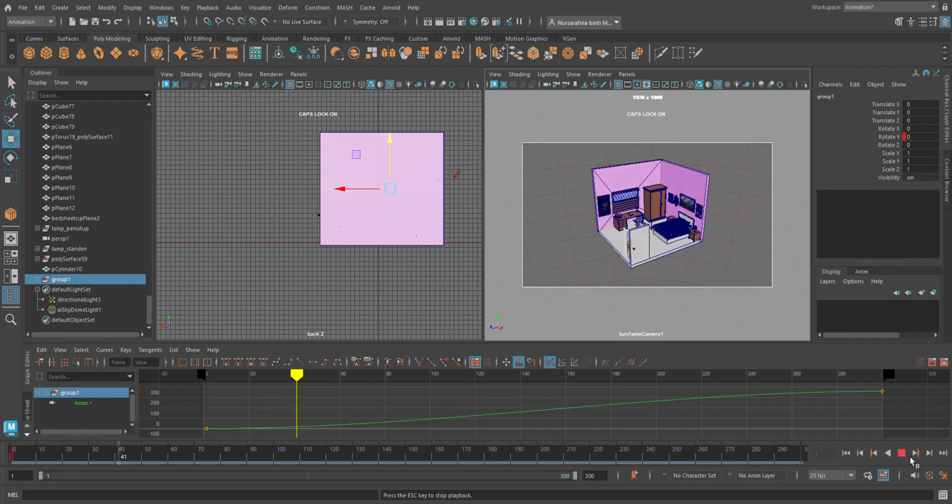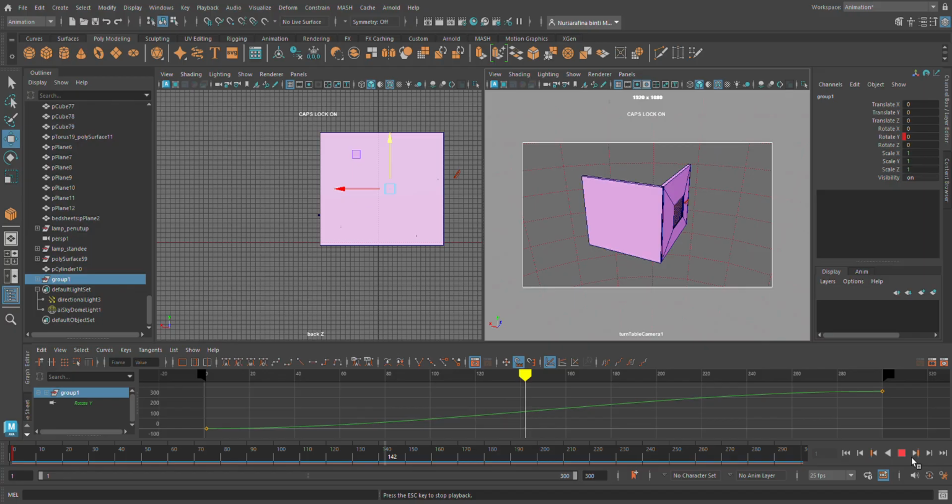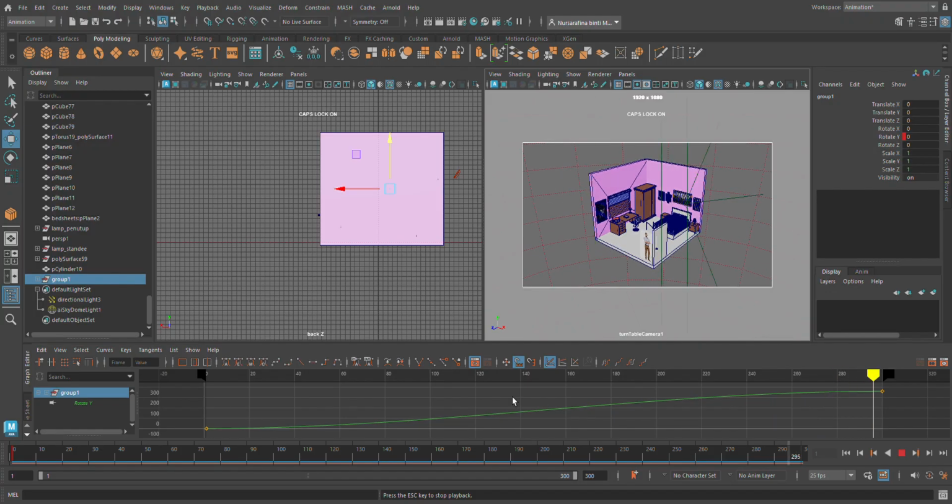If you play, there is some acceleration and deceleration, right? It's not a constant speed. How to make sure the speed is constant? We need to edit the graph. We will go to the graph.